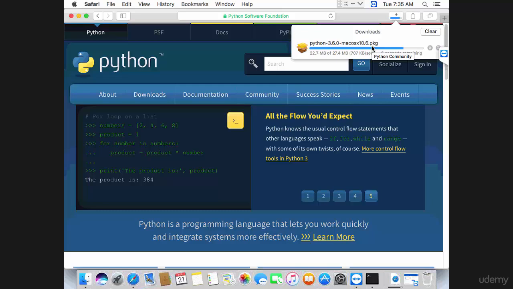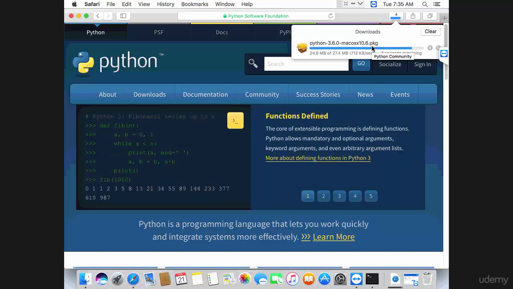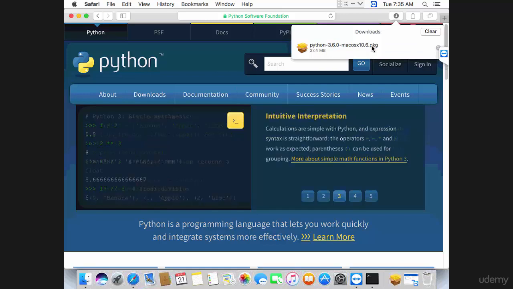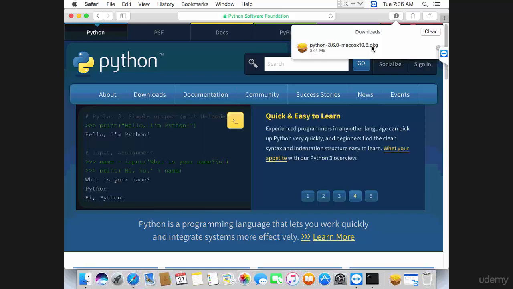Please don't uninstall Python 2.7 if you are planning to install Python 3.6, because Python 2.7 is connected to your operating system. If you uninstall it, you may harm your operating system, and you may get some messy errors there. So simply ignore Python 2.7. Leave it be, don't uninstall it, and simply click on this package that you have just downloaded.